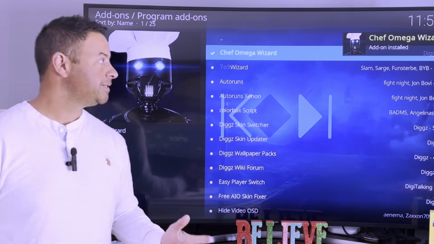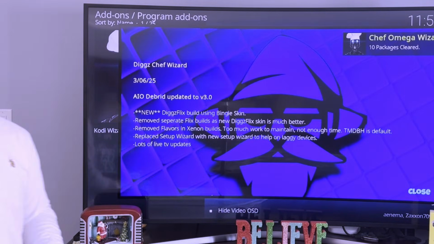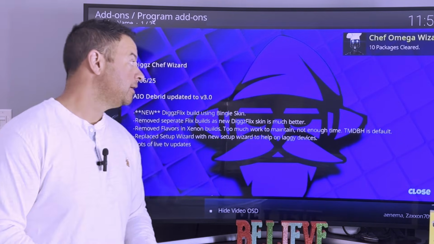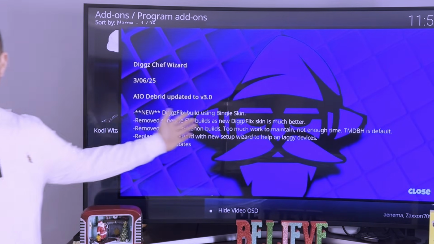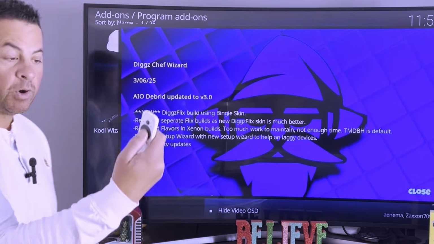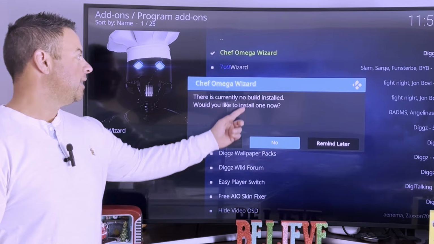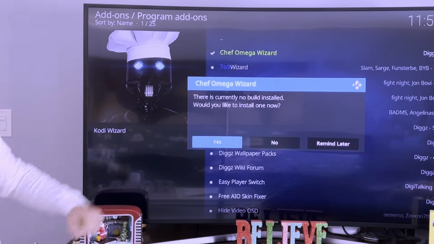Now during this process, it may take a little while to get ready. Our screen may go wonky on and off or something funny, or if we're lucky, it may just boom, we're ready to go. So in the bottom right, it says close, so just use our remote and select close. And now it says, would you like to install? And say yes.